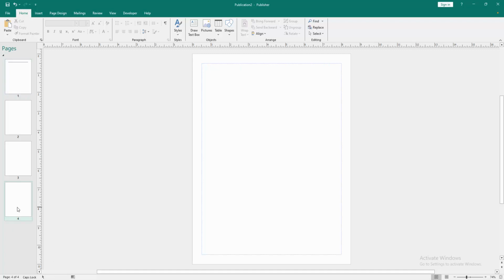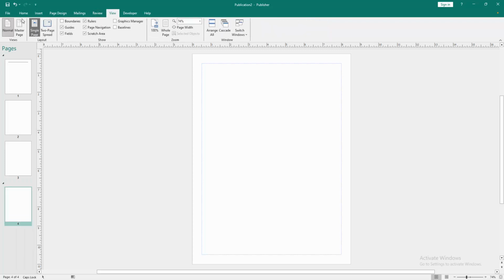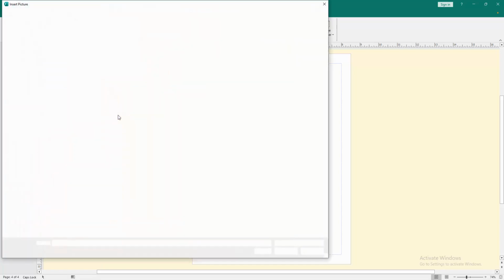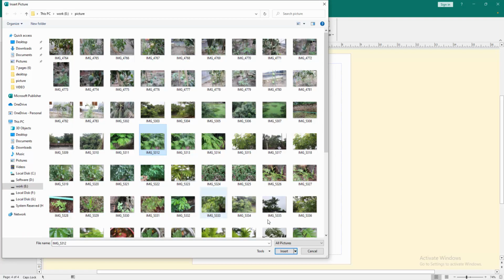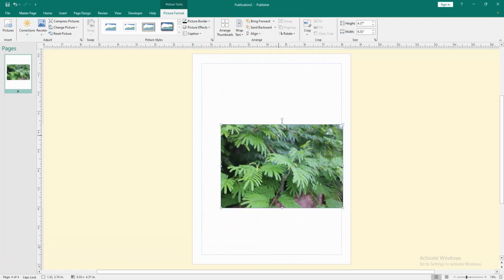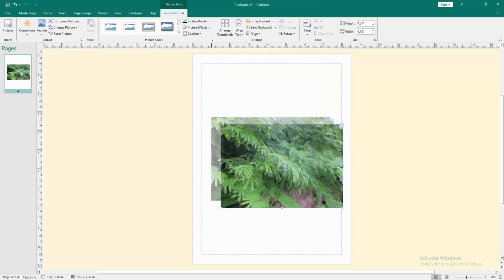Then right-click with our mouse and select Insert Section. Then go to the View menu, select the Master Pages option and go to the Insert menu. Click Picture. Then choose Picture from our file and insert it. Then decrease the size of the picture and move the picture to the middle.